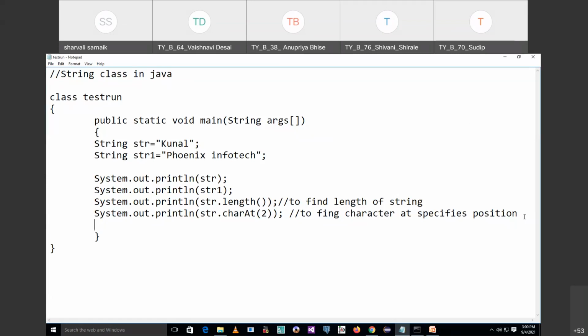Then we will find the substring. So substring means what? It will return the substring from the specified index up to the end of the string. For example, if you want to find the substring from the second location, from the second number to the last number, it will display all the characters. That is NAL, it will display now. So let's see this.